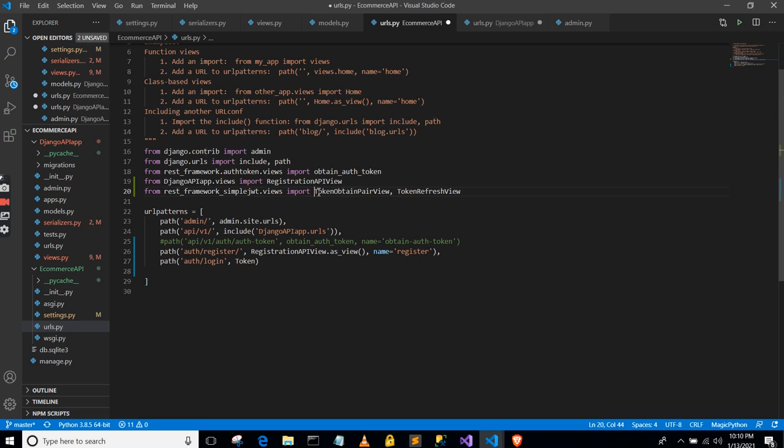So let me just copy and paste it. The name is login. Okay, and then we have another one here. Alt slash refresh token. Okay, so I'm now going to paste the TokenRefreshView here. Now this will be .as_view(), a class-based view. So let's put them right there.